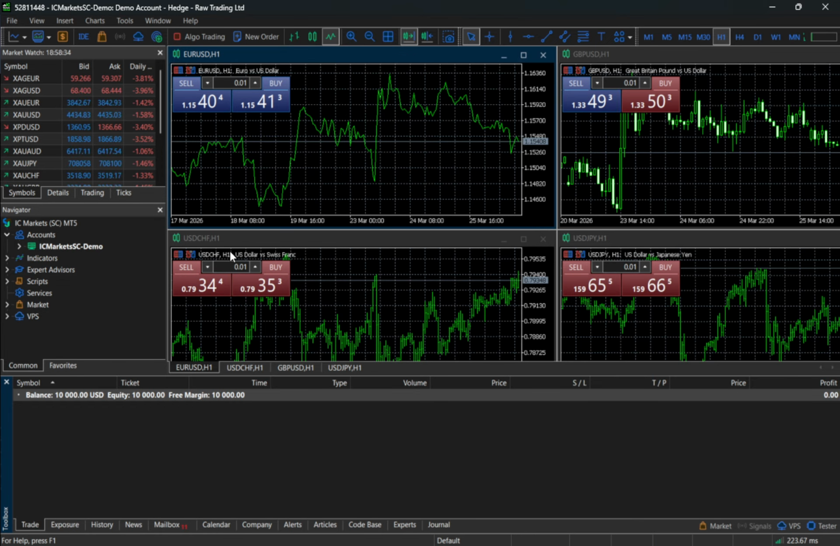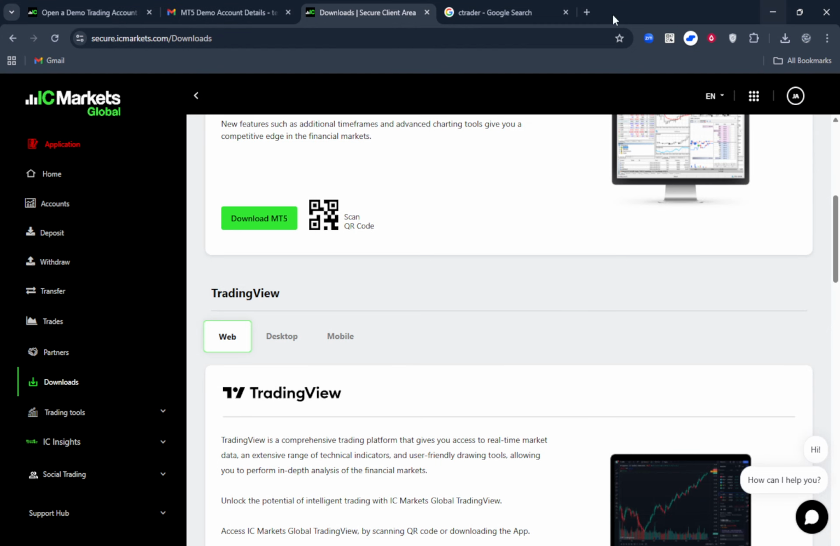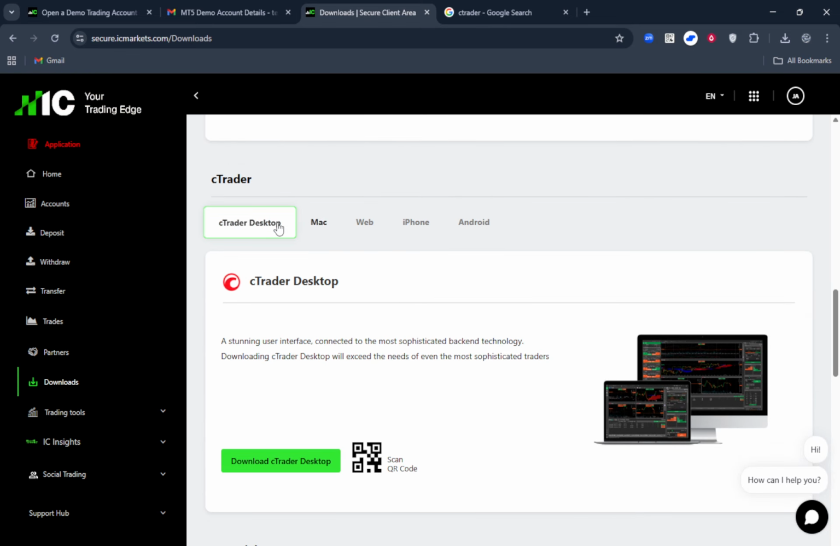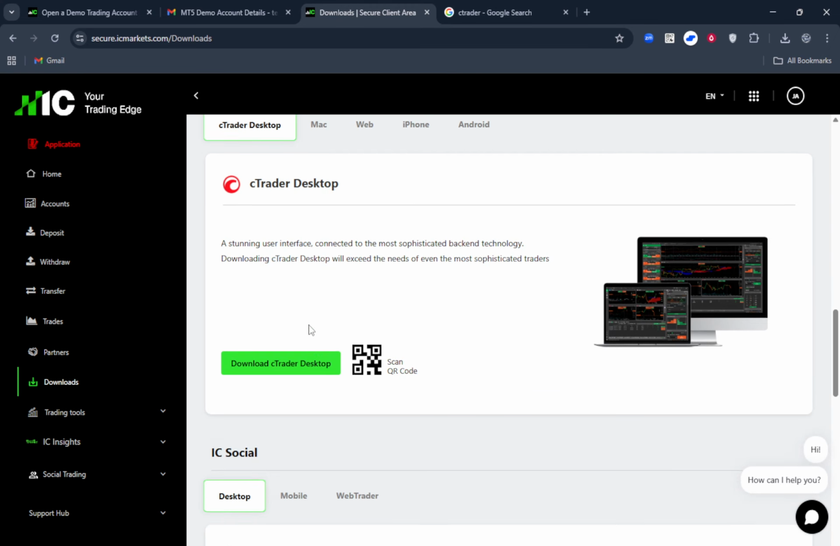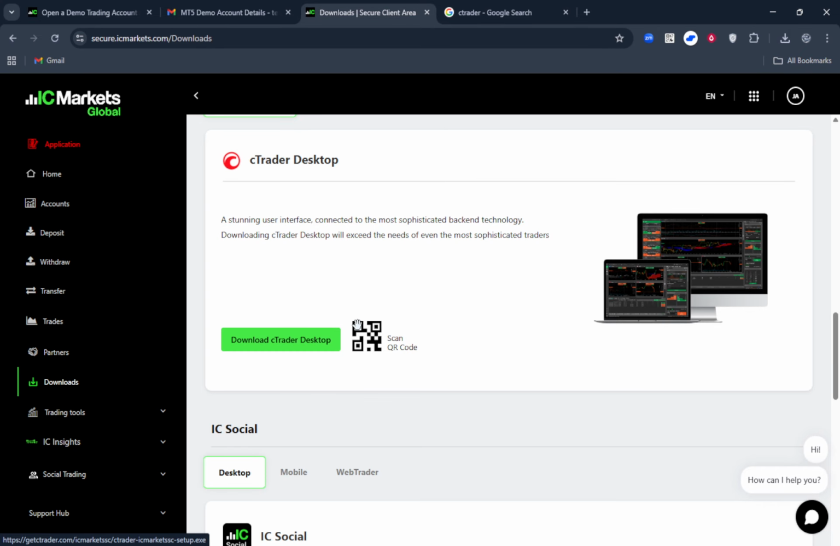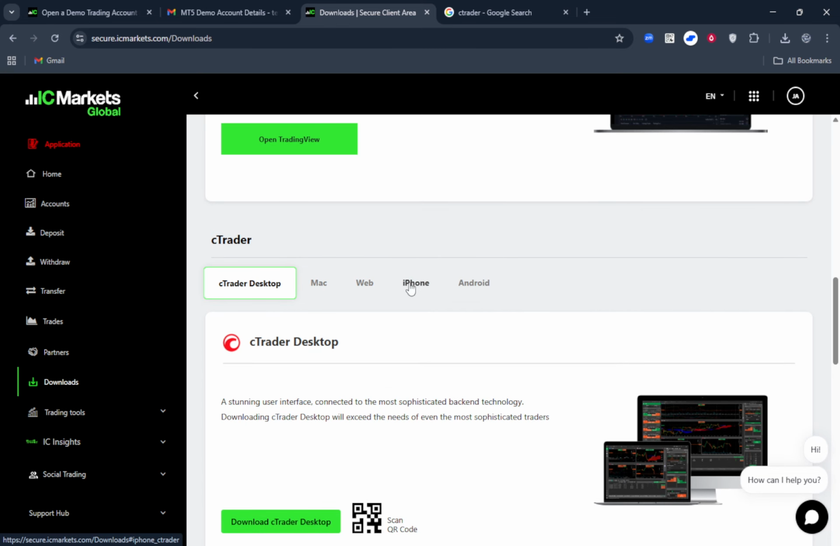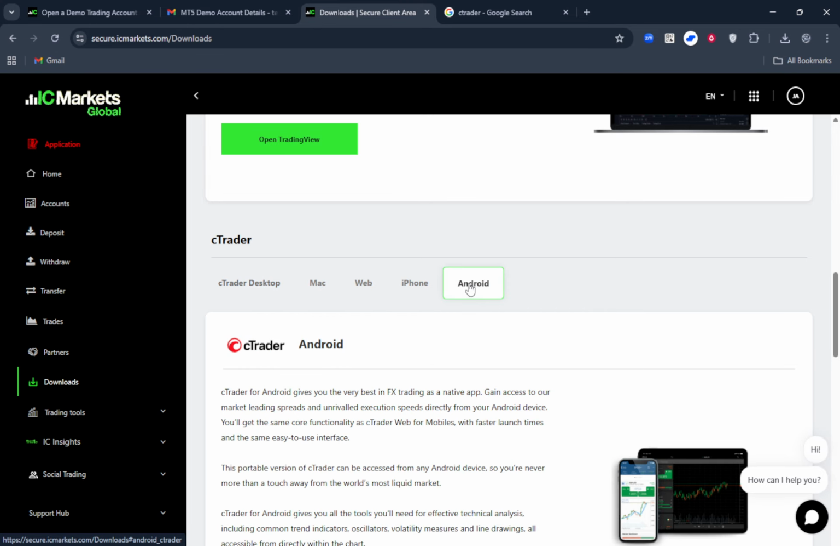If you prefer a modern interface on mobile, IC Markets also supports cTrader. You can download the IC Markets cTrader app directly from Google Play. This is a great option if you want a clean layout and powerful order management on the go. Make sure you're downloading from the official listing on Google Play so you get the legitimate app.